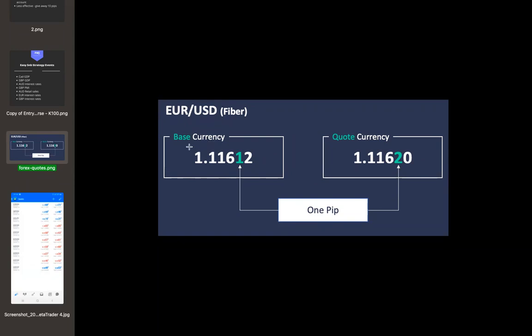Now, Euro USD is considered to be a non-JPY pair because there's no JPY in it anywhere. If a currency pair has JPY in it, either on the quote side or the base side, it's called a JPY pair. JPY is just the Japanese currency, so don't stress too much on that. As you can see, there's no JPY here, so it's a non-JPY pair.